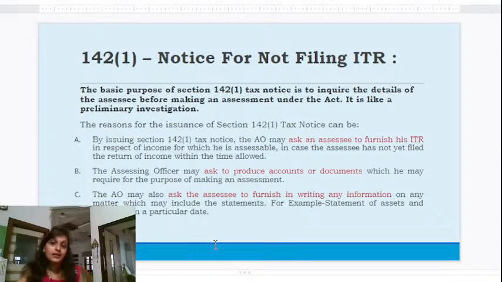Then, what is section 142(1)? Under 142(1), you will be receiving notice cases for not filing your income tax return. The basic purpose of this section is that the tax notice is to inquire into the details of the assessee before making an assessment under the Act. It is just like a preliminary investigation going on.